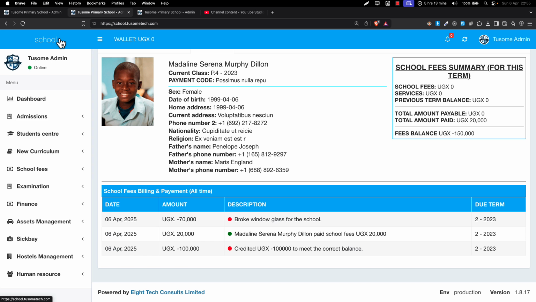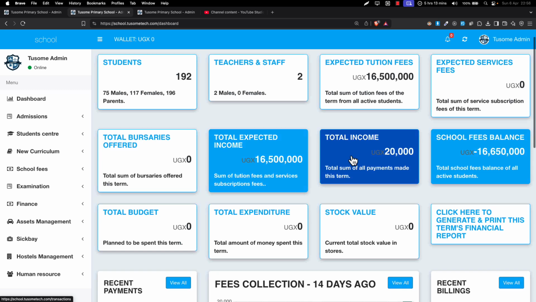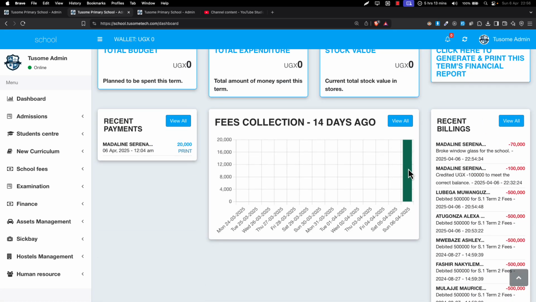If you look at the dashboard, you'll see some things have changed. The balances will change. Then you'll be able to see the amount of money that was collected on this particular date. This graph will be showing records of 2 weeks ago with the amount of money that was collected on this particular date. You can see here 20,000 was collected today.